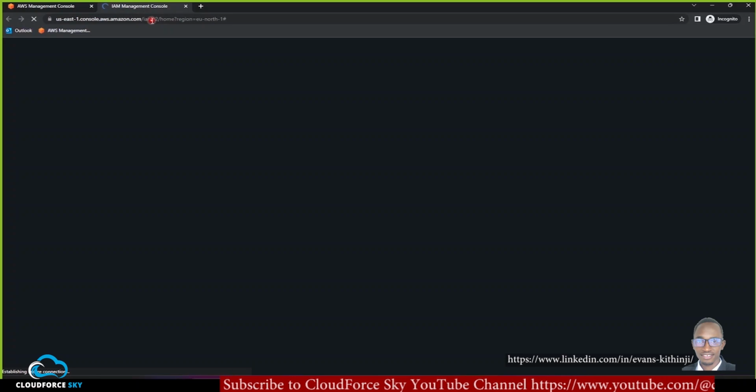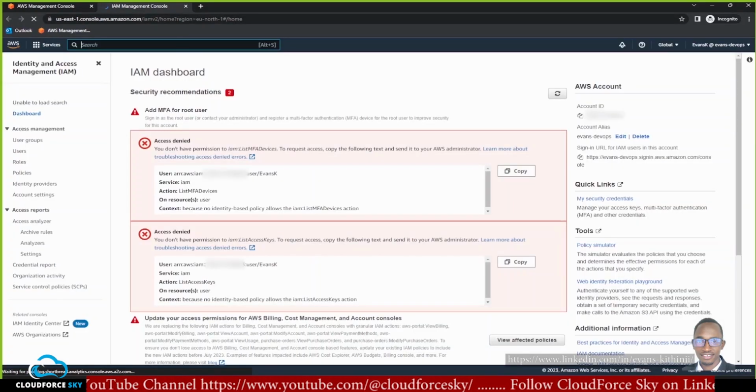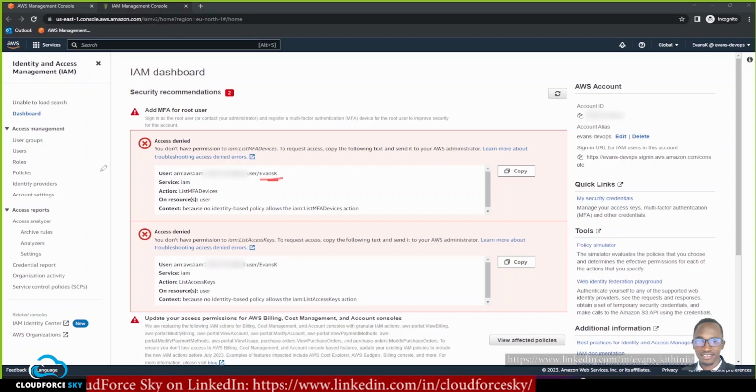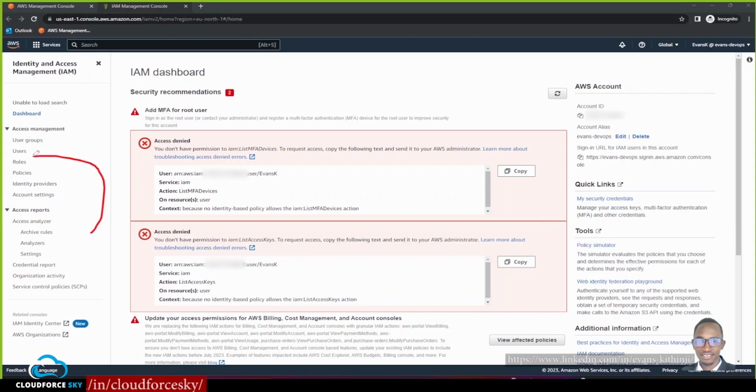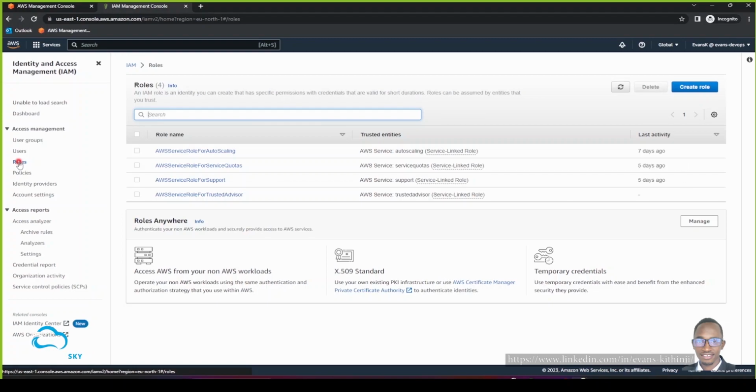Okay, so once I've visited the IAM Management Console, before I go where I'm headed, you notice that I have all this red stuff showing up. So I haven't granted these users so many permissions. I've only granted them the needed permissions. Okay, so I'll navigate to roles. I'll click on roles. Now we want to create a role that we're going to attach to the EC2 instance.